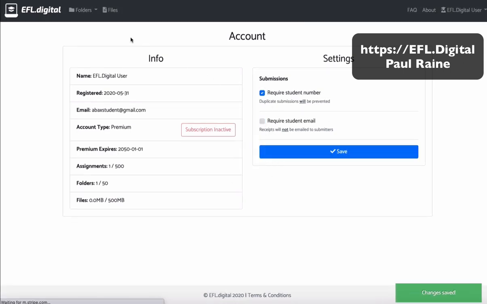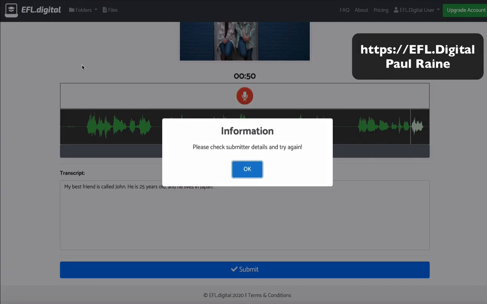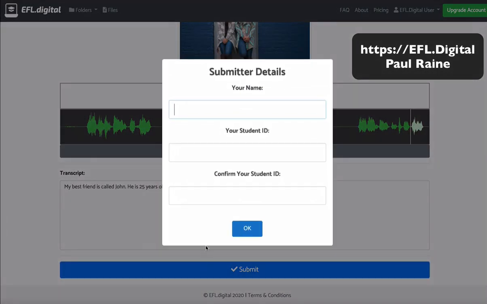and just click on Save. Okay. So when I try to submit my assignment, it will ask me for my name and it will ask me for my student number. If you require a student number, it will prevent duplicate submissions from the same student. So if the same student comes back later and tries to submit the assignment again, and they input the same student number, it will reject the submission. If they input the same name but a different student number, it will accept the submission.